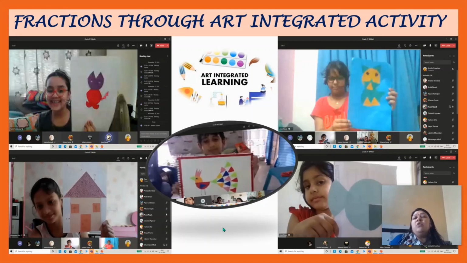We have also incorporated art integrated learning. Art integrated learning enhances the learning skills of a child. Believe me, every child in my class enjoyed doing the activity. They had to make any shape with the fractions cut out, and that was very interesting for them. They came up with beautiful ideas, and all of them were enjoying it.